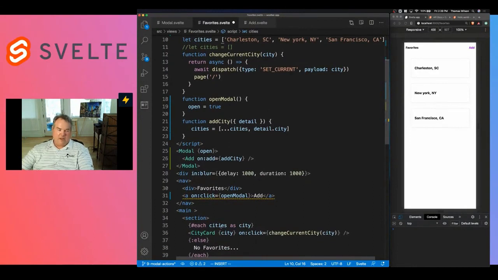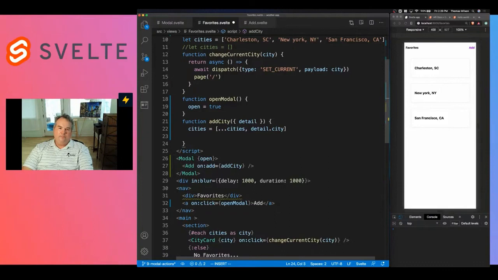I need to pop that new item in here and add this city card component. So that's something worth remembering: you want to treat all your assignments as immutable so that you can trigger the reactivity. If you just mutate things, then Svelte can't help you, and it's not going to work, and you're going to get frustrated.